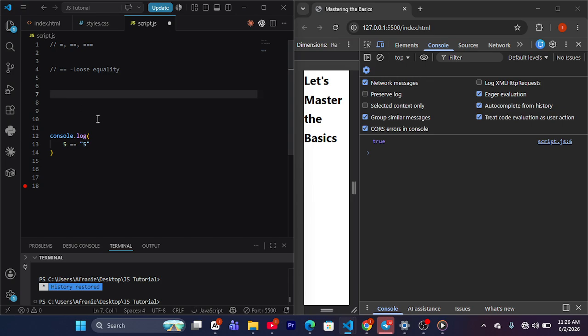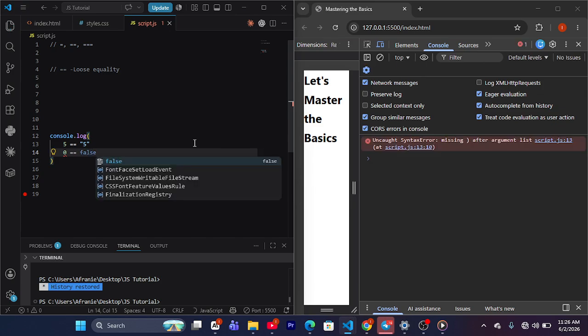All right, so let's take another example. Let's say that 0 equal to false, and then let's save that one. Okay, I'm getting an error over here.